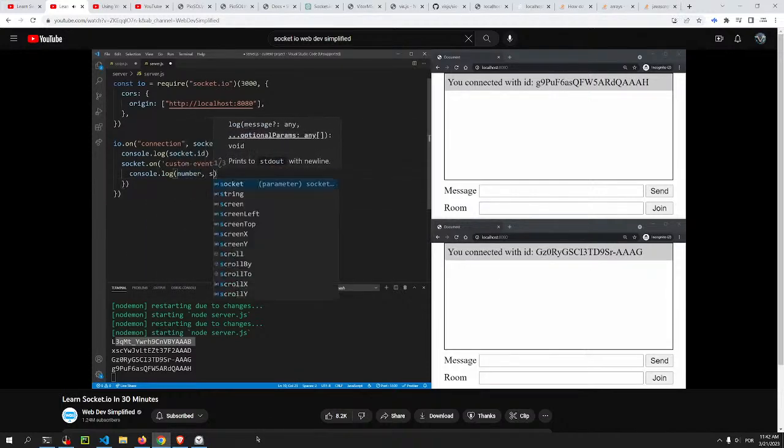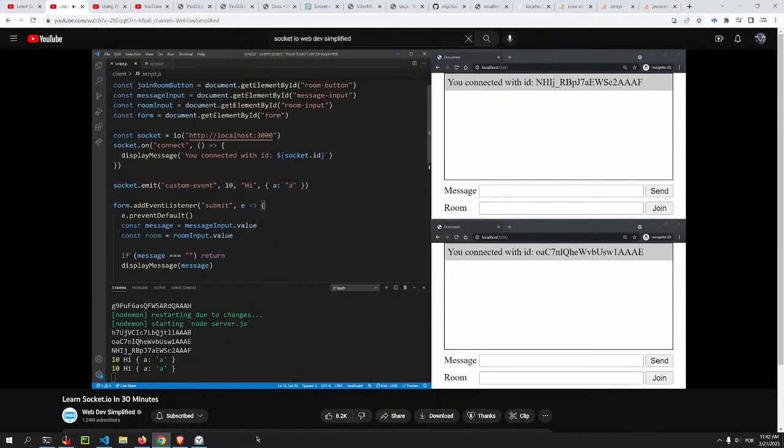Let's just for now console log our number, our string, and our object to see if this is working as expected. So if we save both of these, we should hopefully send this custom event up as soon as we connect. And as you can see, we're sending it up immediately. It's saying 10, high, and then it's passing up an object, and the same thing right here.